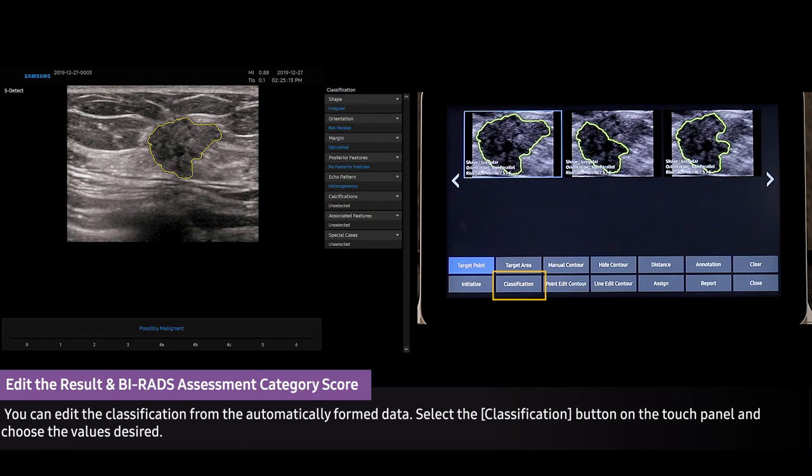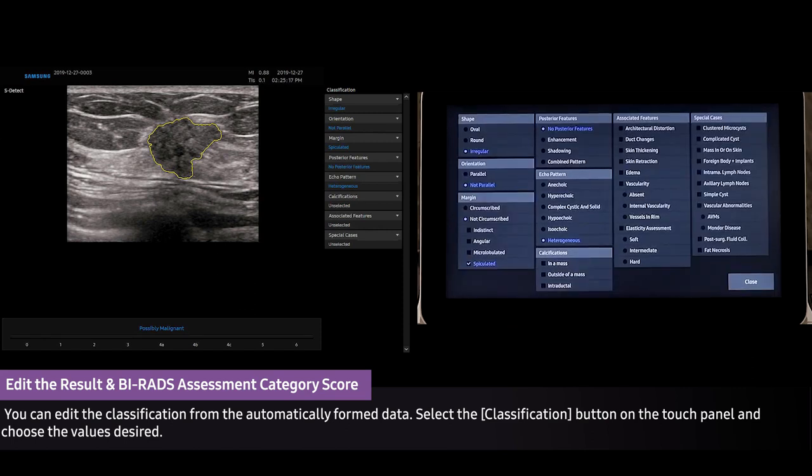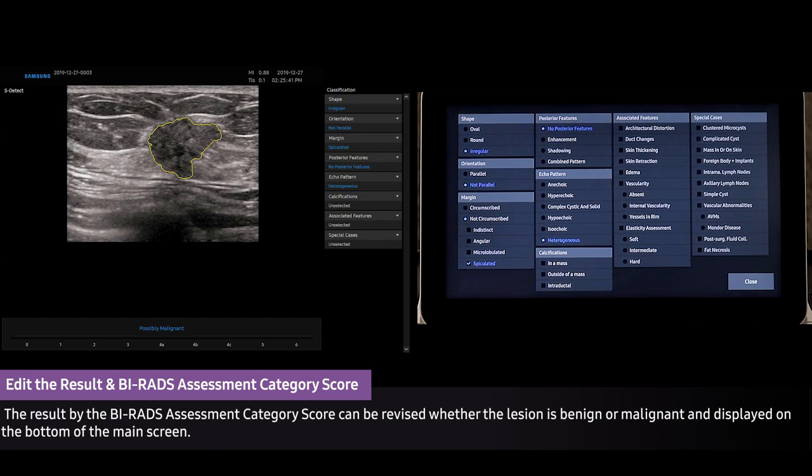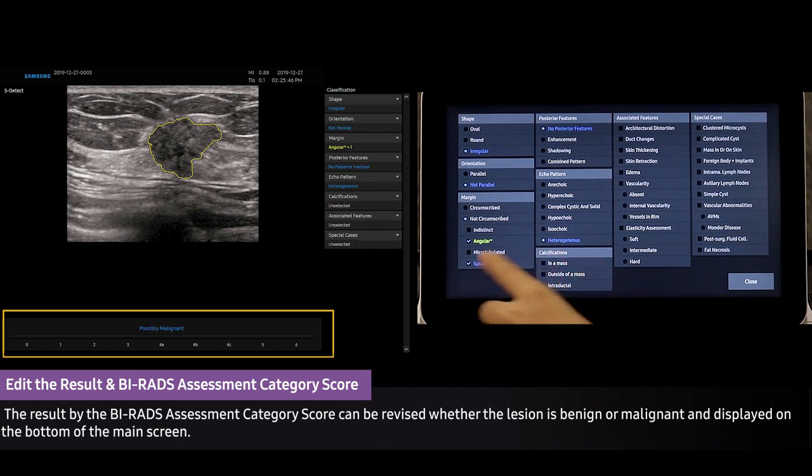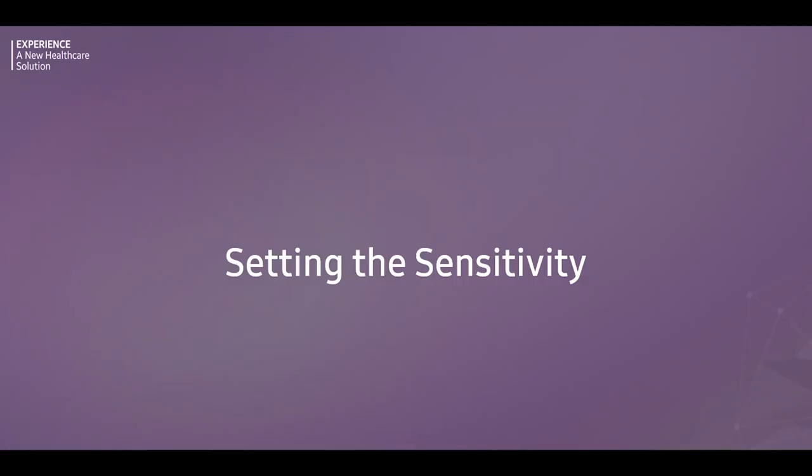You can edit the classification from the automatically formed data. Select the classification button on the touch panel and choose the values desired. The results by the BI-RADS assessment category score can be revised, whether the lesion is benign or malignant, and displayed on the bottom of the main screen.